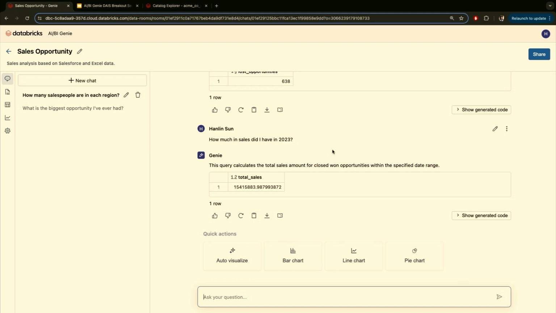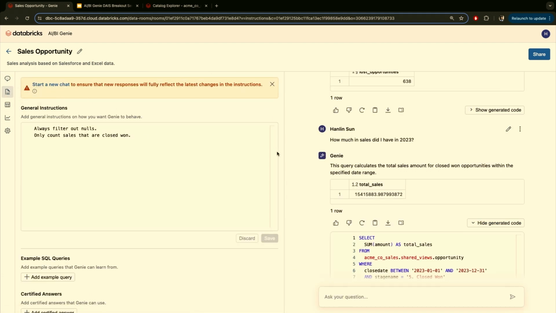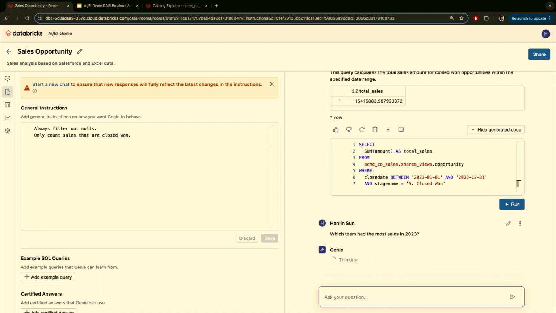The last question was how much sales did I have? Like I said, by adding the instruction to only count sales that are close won, it learned that it should add a filter by stage name equals 5.closewon. Let's do another interesting thing here. Which team had the most sales in 2023? The reason this is interesting is that to get the team information, we're doing a somewhat unorthodox join. You'll see what I mean in a minute.